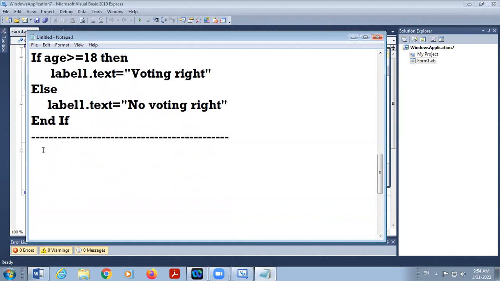Dim n as integer, and you are giving the value to n, suppose it is 11. If n modulus 2 double equal to 0. Okay, students, tell me what is the meaning of this statement? What is the meaning of this statement? Quickly give the answer.